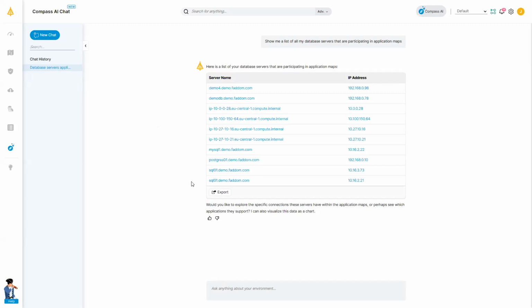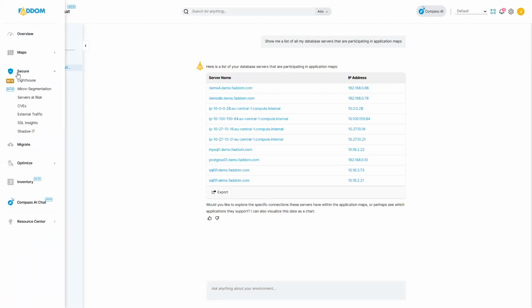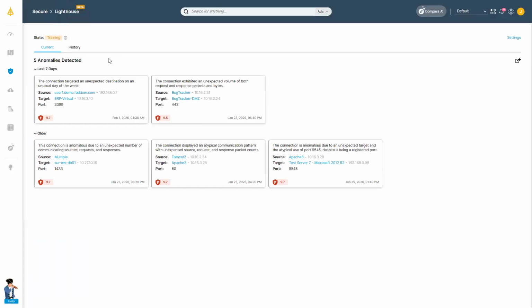And now we have the newest thing, right? The crown jewel of Faddom that we're ready to bring out. It is our Lighthouse AI, which is currently in beta.